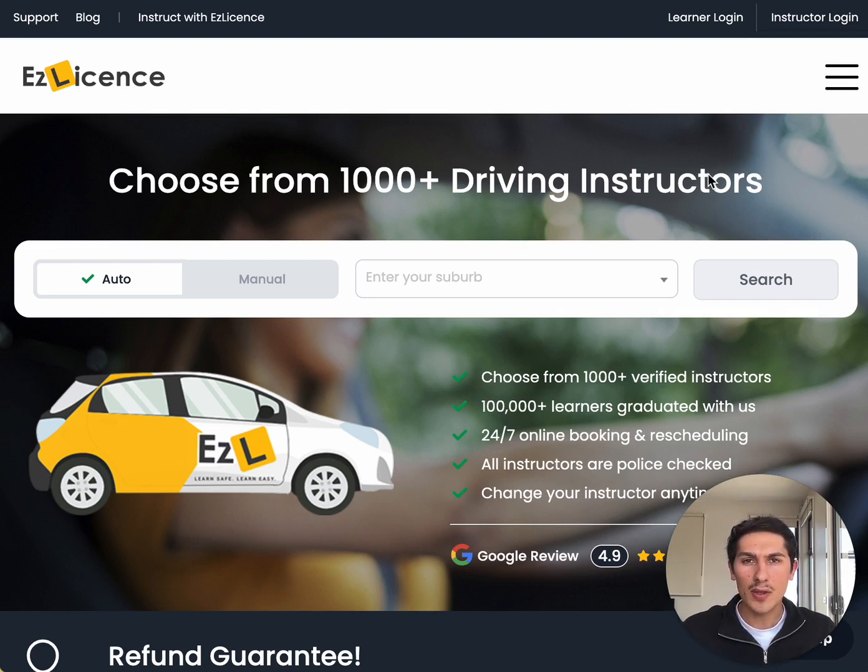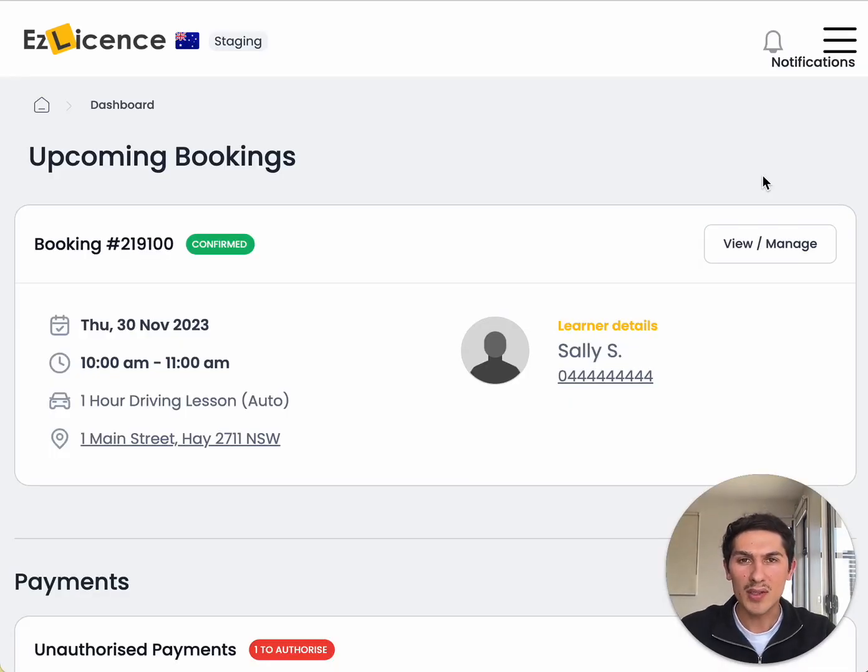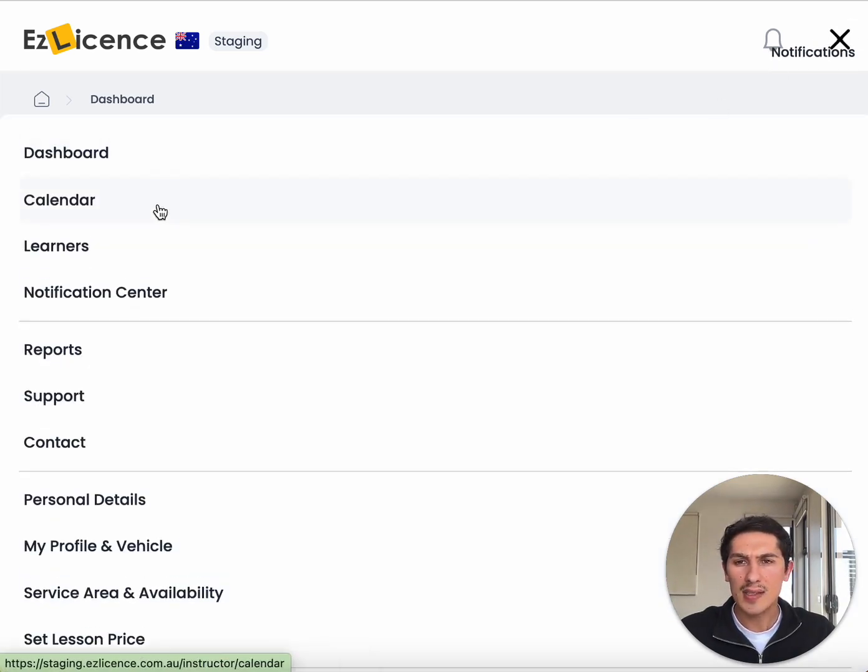To log into your instructor account, please visit our Easy License website and use the instructor login button in the top right hand side of the page. Once we have successfully logged into our instructor account, we will then need to navigate to our calendar. We can do this by visiting the drop down menu in the top right hand side of the screen and selecting calendar.